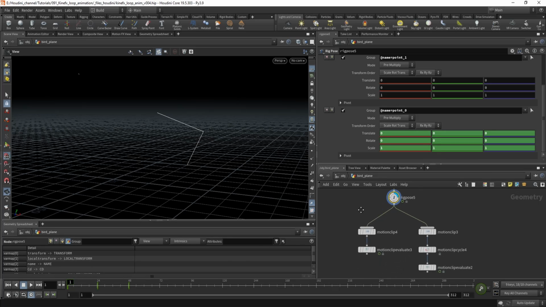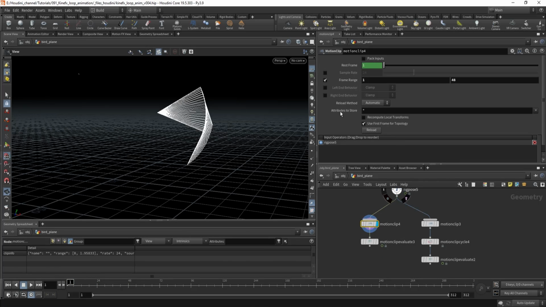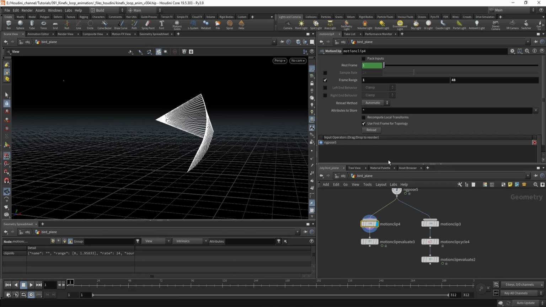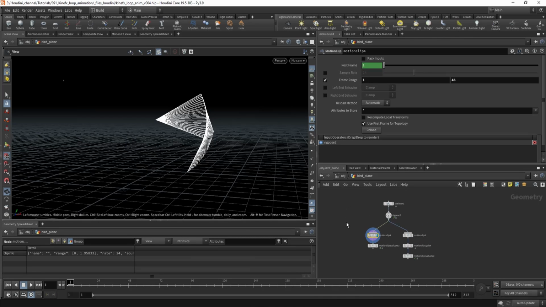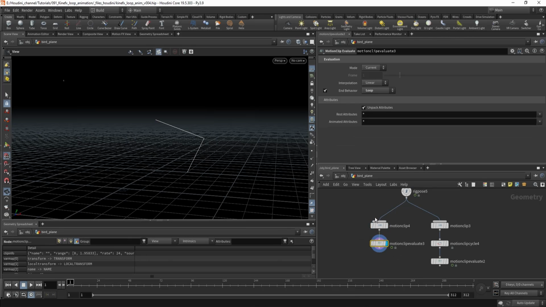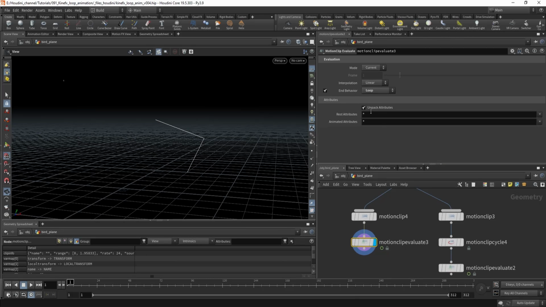And it's actually very simple. All you have to do is use Motion Clip and specify the frame range. Maybe if you imported the animation, you have this frame range. If not, you need to specify it. And maybe you also need to use the sample rate, I don't know. But this should be fine if you created your animation in Houdini. And after that, use the Motion Clip Evaluate and set this end behavior to loop.